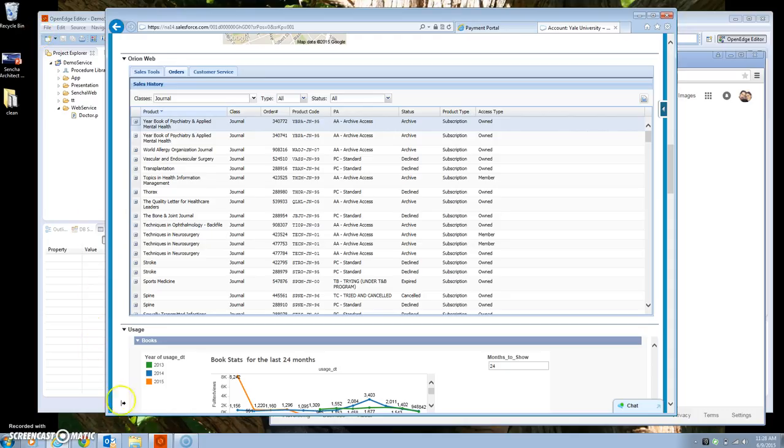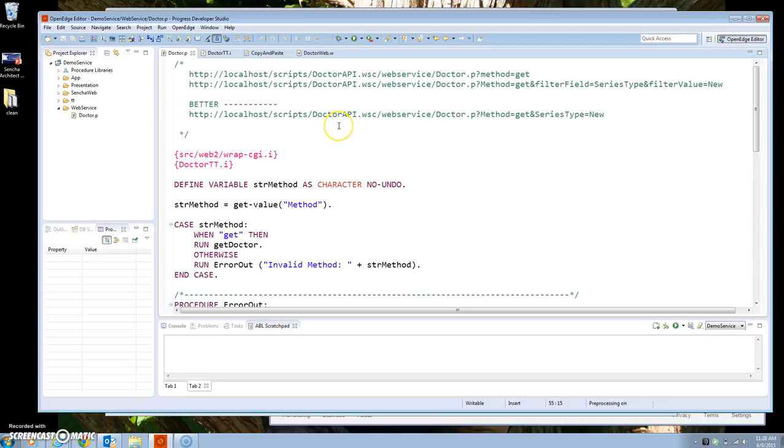So let's take a look at the web service. For our simple web service, we're going to use a typical CGI wrapper. So it has the wrap CGI included at the top. And all we're going to do is build a temp table and use the write JSON method to send it back to the web stream.